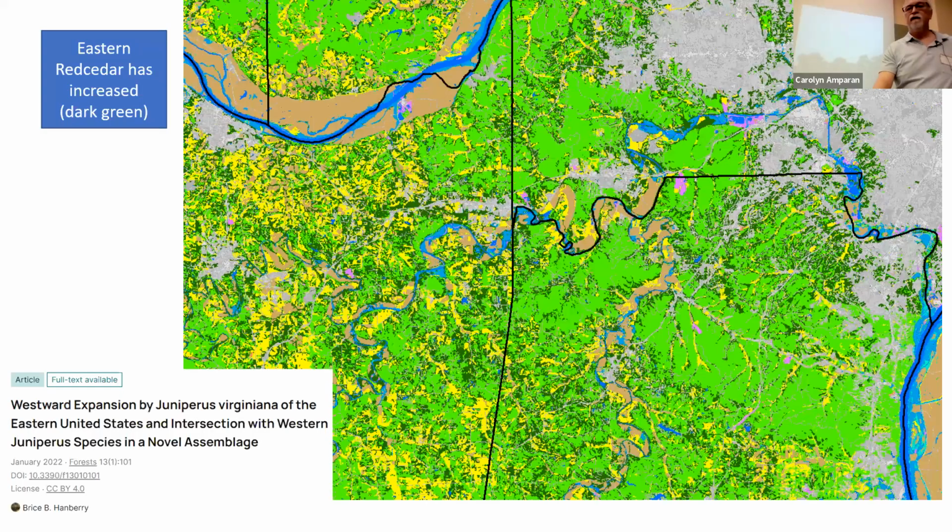But this is an area around St. Louis. This gray here is the corner of St. Louis. There's the Missouri River. Here's the interstate as it comes out of St. Louis. You see all this dark green, and all of the dark green in there, darn near all of it is cedar. It's eastern red cedar.